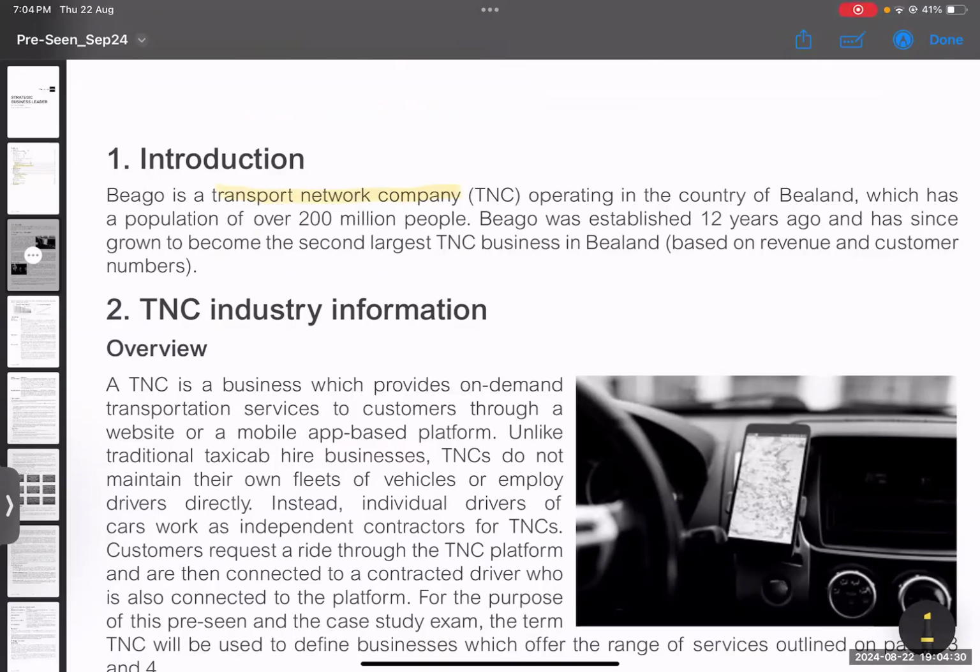Operating in the country of Bilin, which has a population of around 200 million people. So there are 200 million people, which means it's a highly populated area and a highly populated economy. Diego was established 12 years ago. So it's a company with a history of working for the last 12 years, and has since grown to become the second largest TNC business in Bilin.